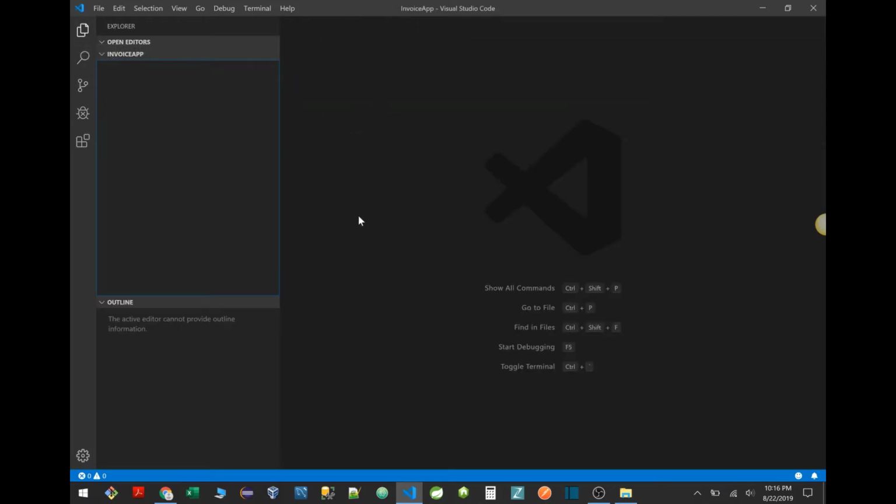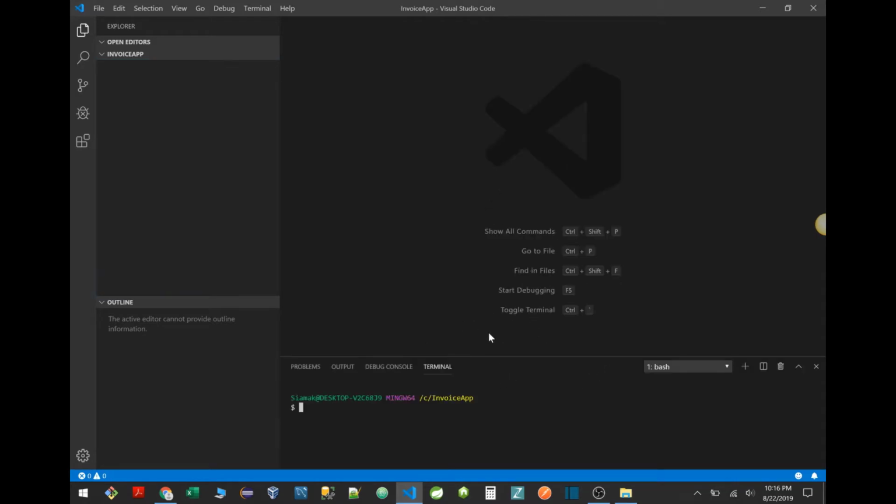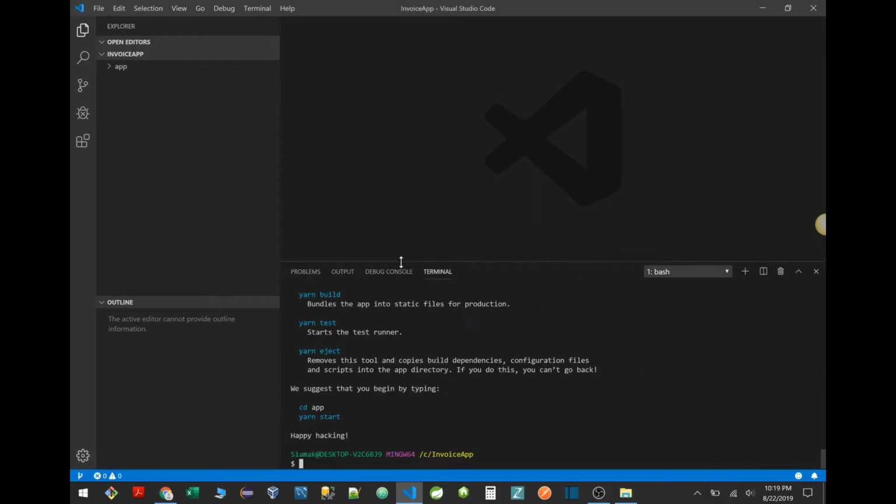So I have a new folder. I just need to open my terminal, and as you can see, I can toggle the terminal, and if I do ls, my folder, or basically directory, is empty. Now we can go ahead and start creating our React application. So let's do that. Okay, my application is ready.